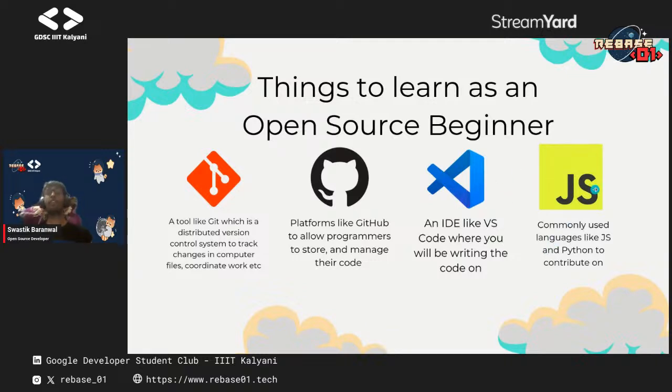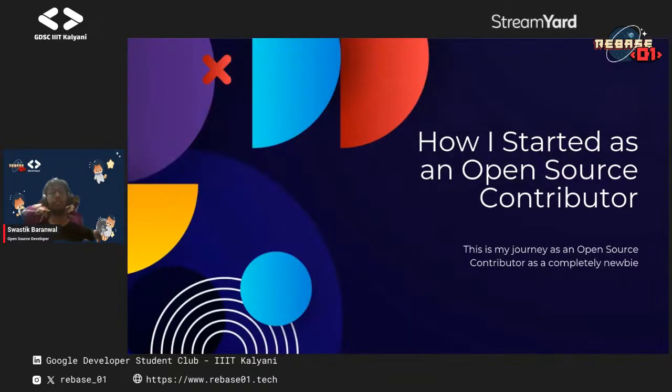Now, as you will be contributing to open source, you need to know a programming language. The most popular programming languages I will be recommending are languages like JavaScript and Python, which one can contribute to, because most open source projects on GitHub or any other place use these languages a lot.